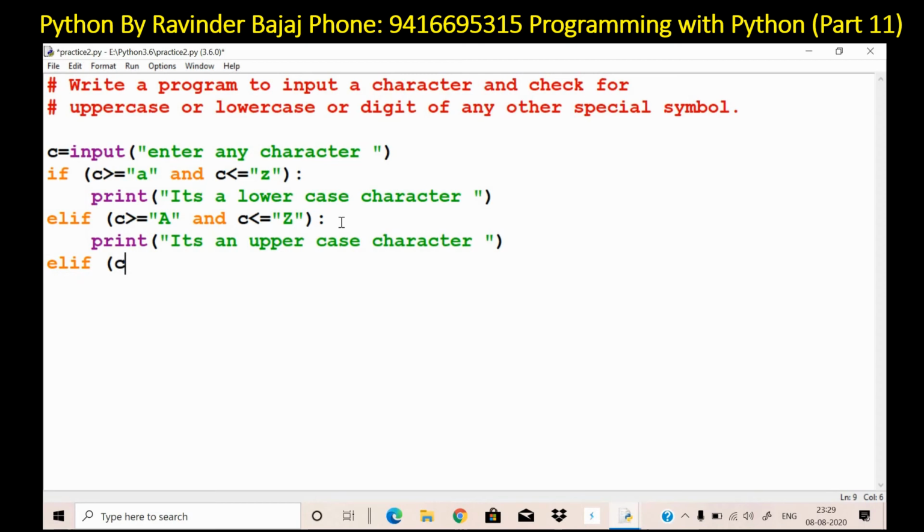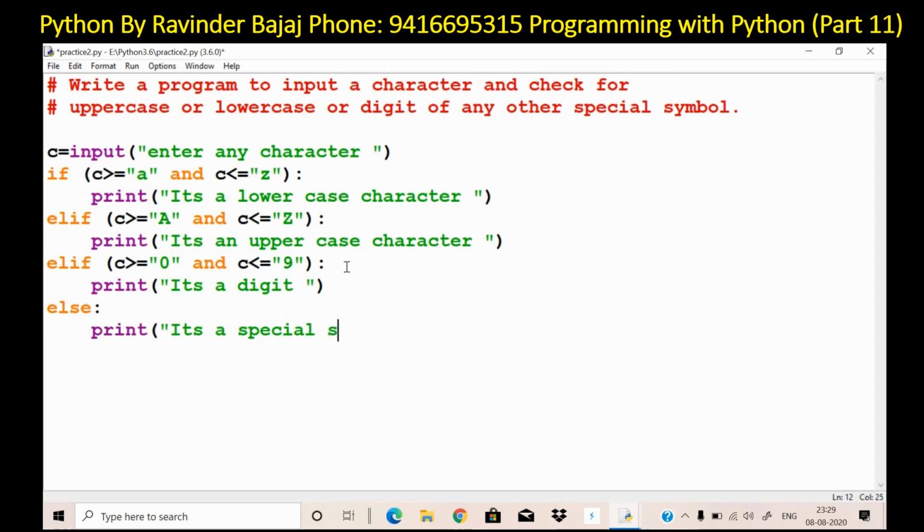Third one is, if c is greater than or equal to '0' and less than or equal to '9'. The equal to sign is compulsory so that it will cover 0 also. Greater than or equal to 0 and less than or equal to 9 means print "it's a digit". And else print, so if it is not an uppercase, not a lowercase, not a digit, then the only things left are special symbols.